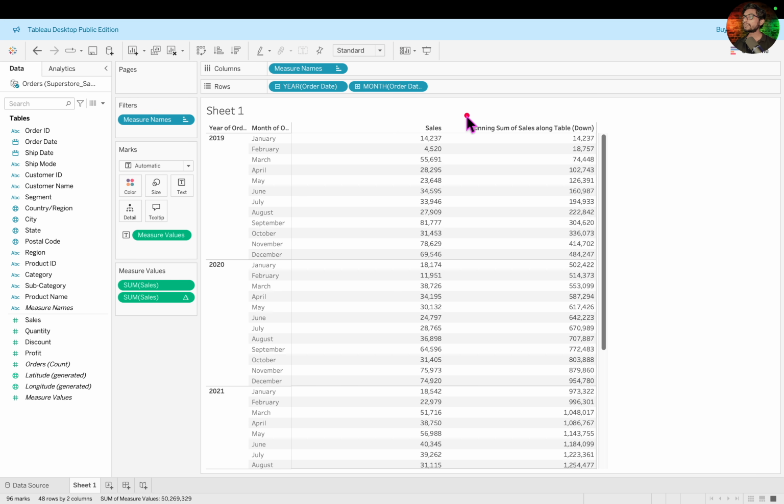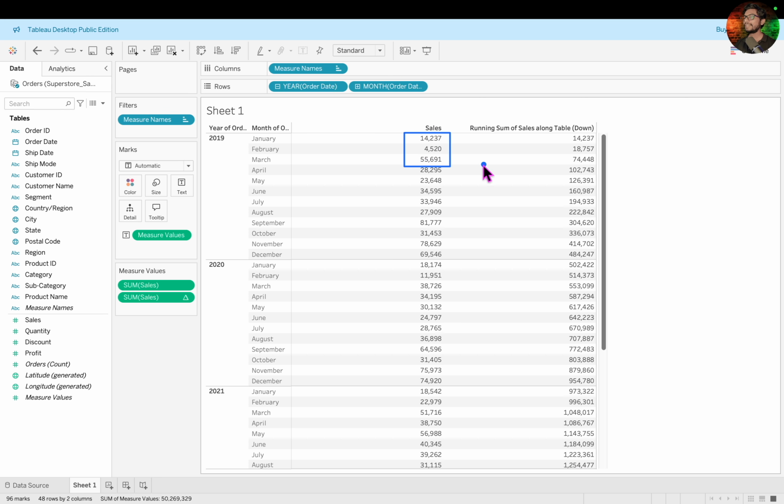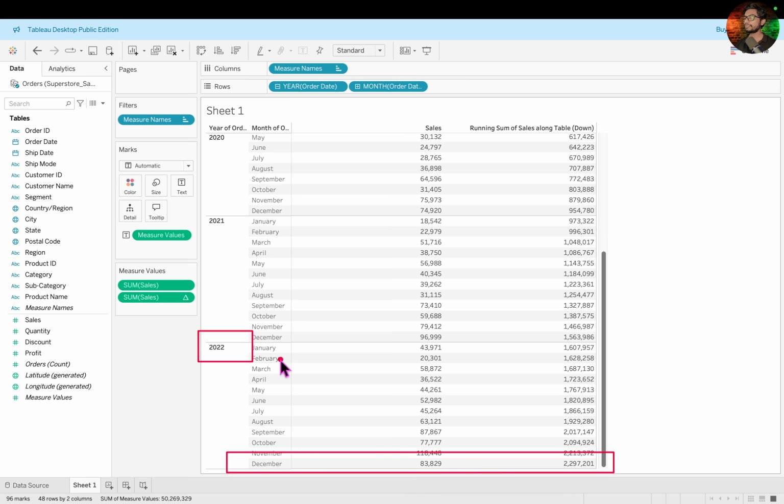Now let's take a closer look at this running total column. You can see the sales keep adding up month after month, which is good. But the moment we cross December, which is the last month of the year 2019, the sales in the cumulative sum column do not reset. They continue adding up. And this behavior goes on until the very last row in the dataset, which is December 2022, where the total sales reach around $2.3 million.